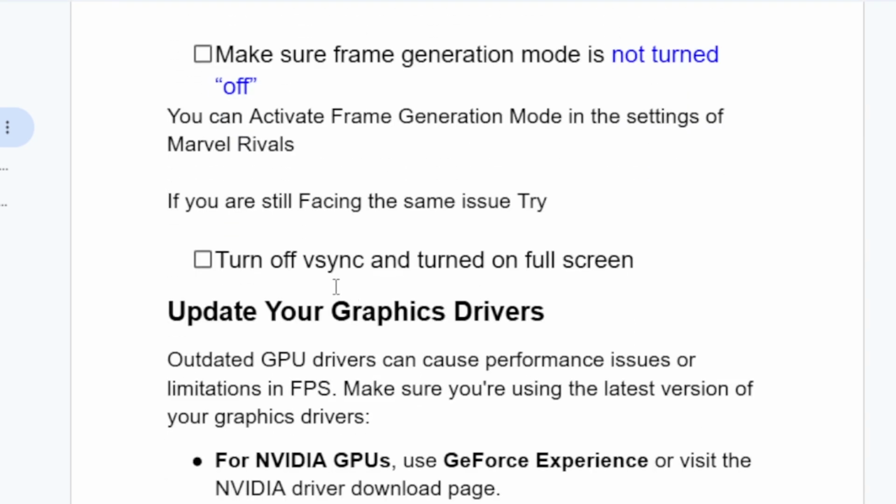Turn off vsync and turn on full screen. So try to turn off vsync and turn on full screen.